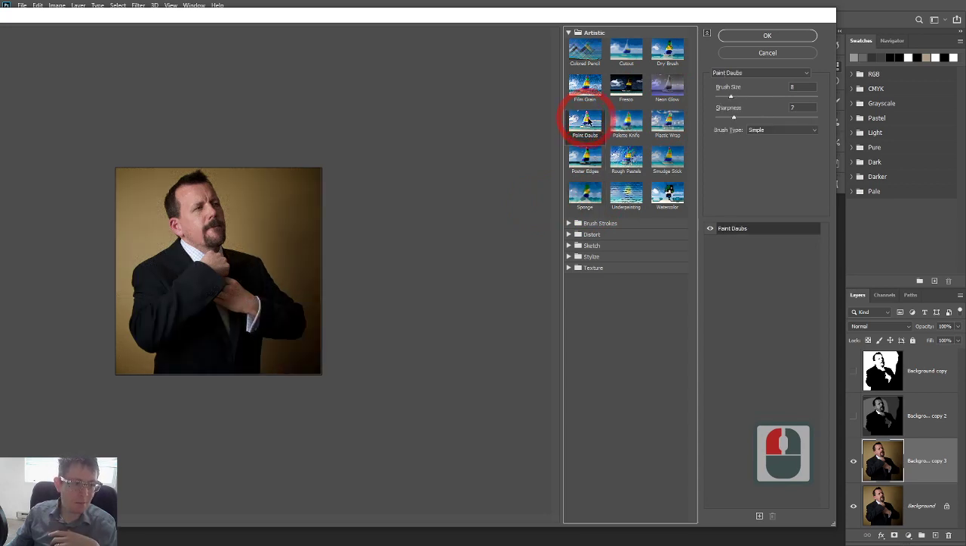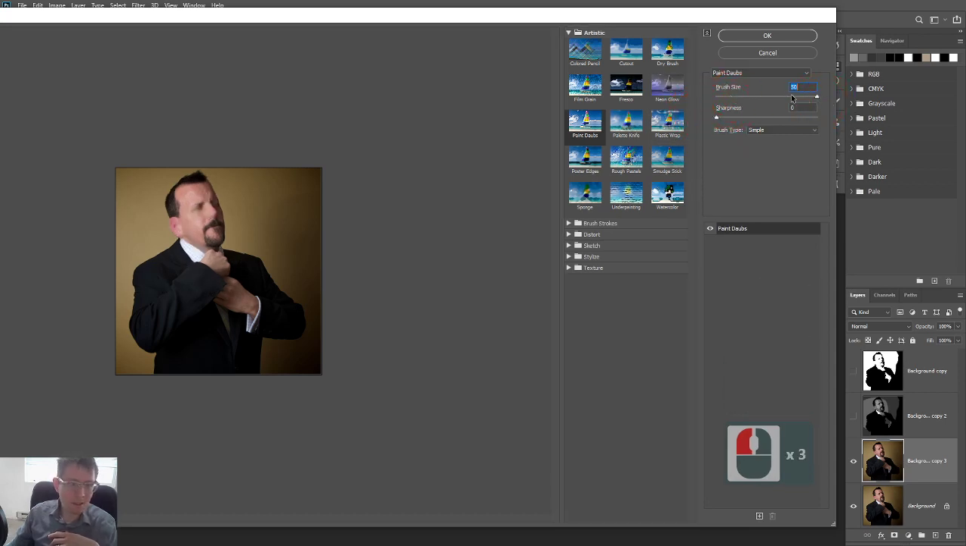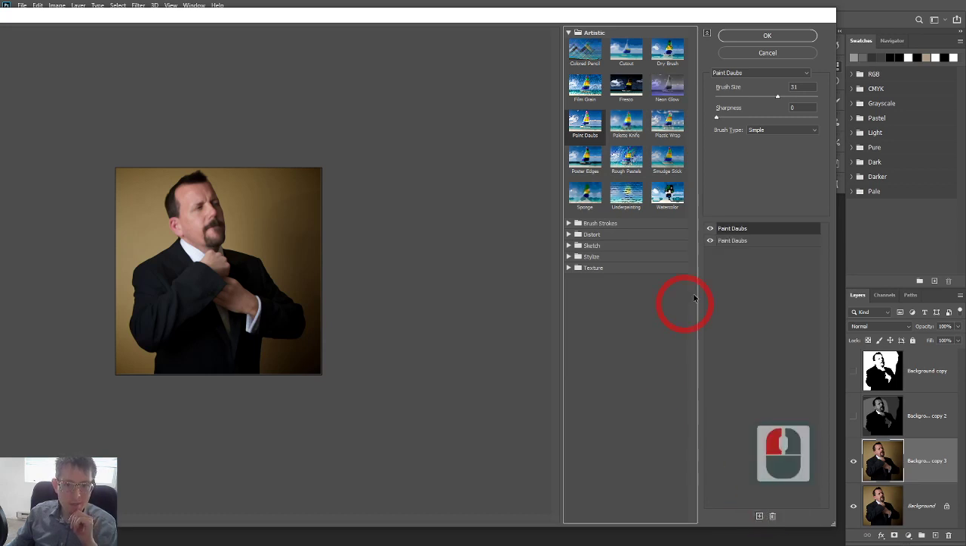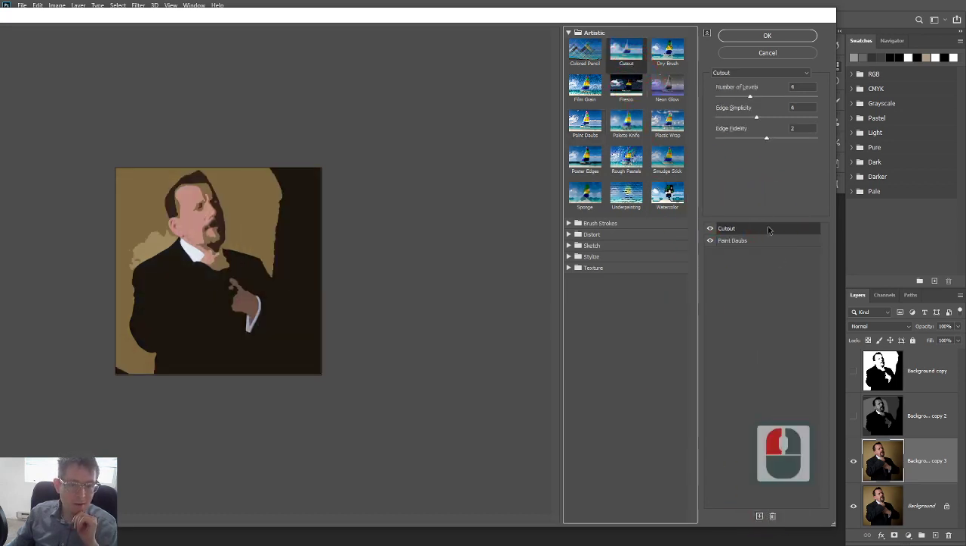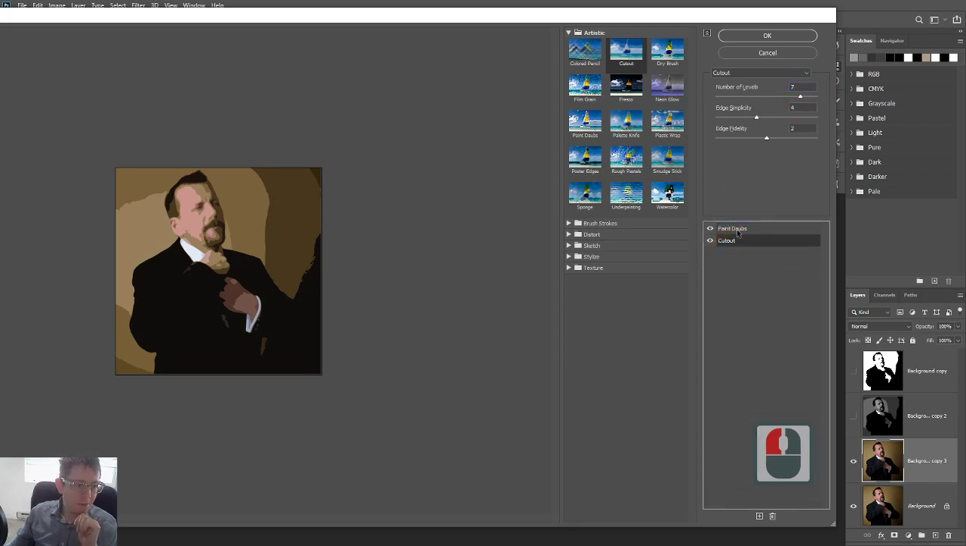I think the best ones tend to be paint daubs, set to simple with no sharpness and an increased brush size. And also cutout. And you can actually combine these. So if I chose paint daubs, I can add a second step here, and for the second step, do cutout. Multiple levels. That's probably the thing to do. Is cutout and then desaturate. And you can change which order they happen in. All sorts of stuff like that.